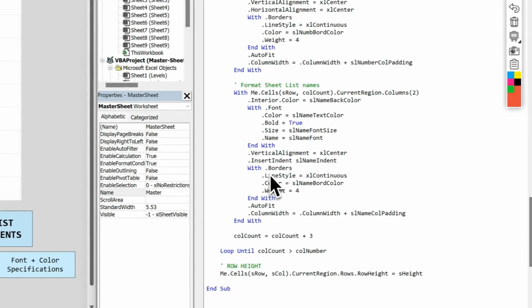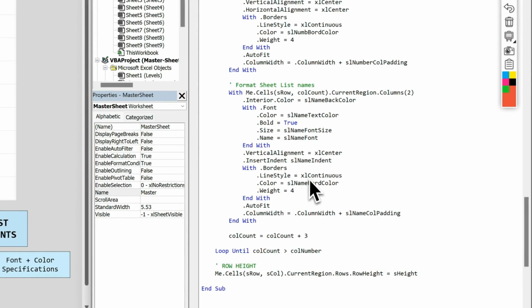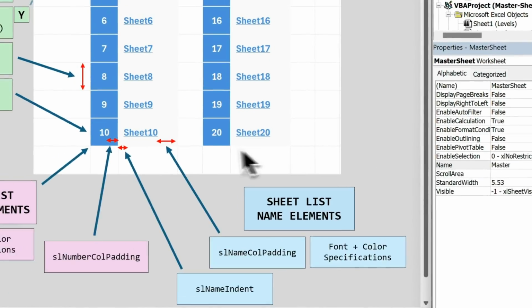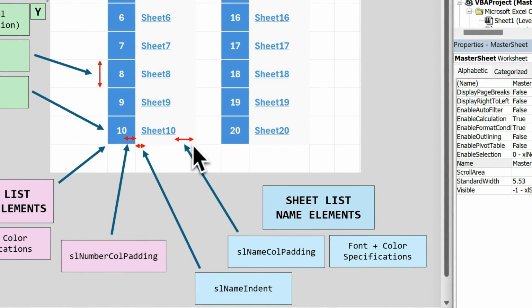Then we're going to do something with the borders. We're going to format them to be continuous in this color and weight 4. And after that, we'll auto fit the column, and then we'll add some padding to the column width. So we'll make the column width the same as the column width plus SL sheet list name col padding. And that adds a bit of padding to the right here.